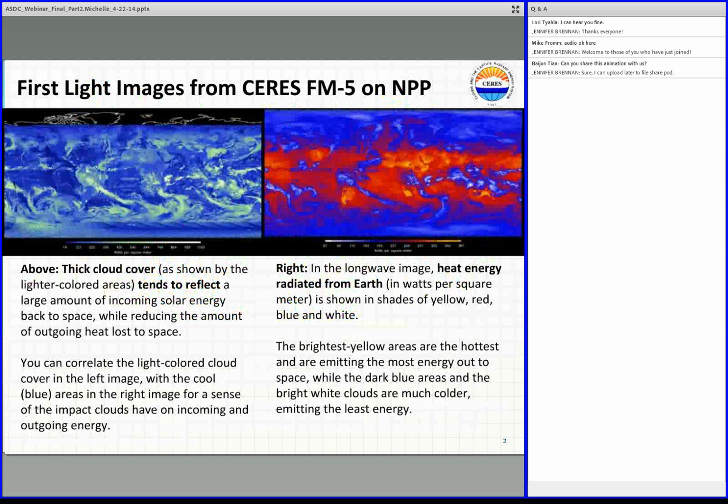The next slide shows images created by CERES FM5 on the Suomi National Polar-orbiting Partnership (NPP) satellite. Here, you can see how the light-colored clouds on the left side, which is incoming energy, correlate with the blue areas, which is outgoing energy, on the right side of the image. Just try to visualize for a moment that if you laid the right image on top of the left image, they fit together almost perfectly.